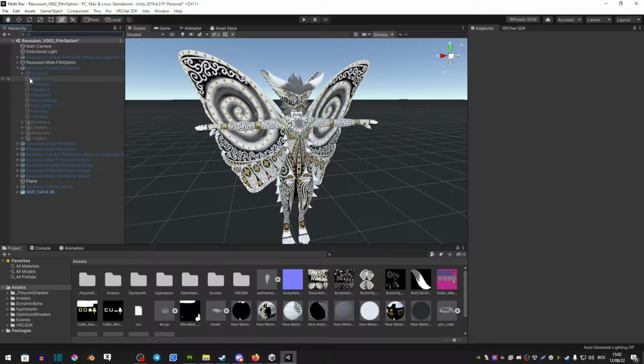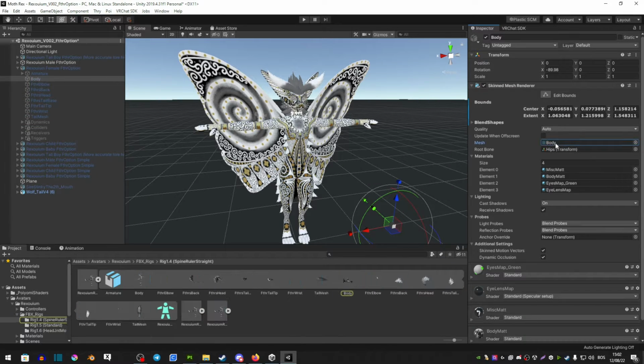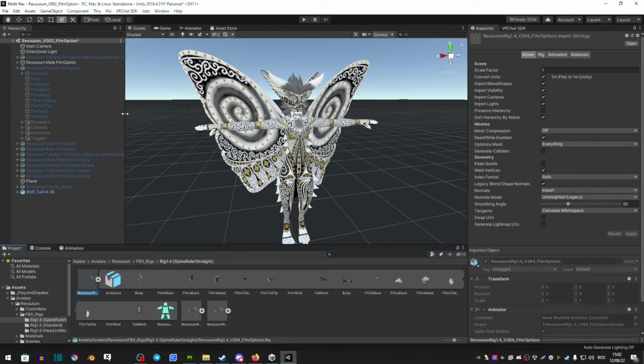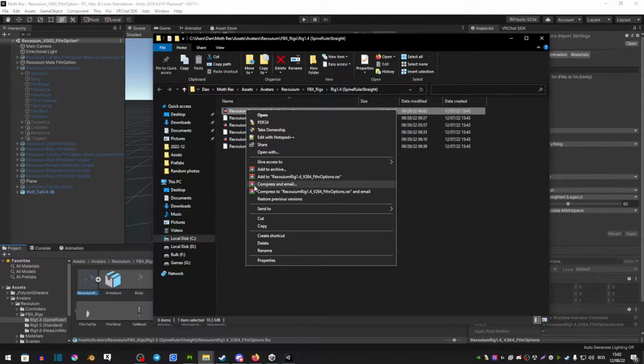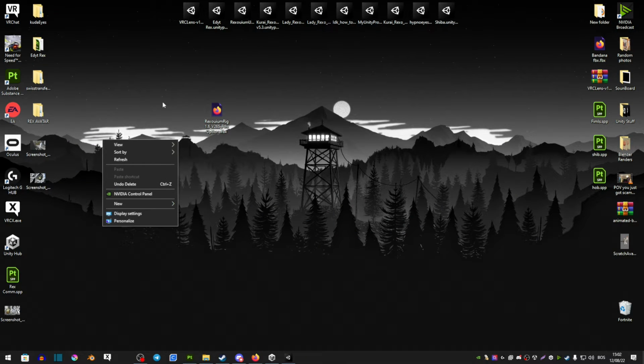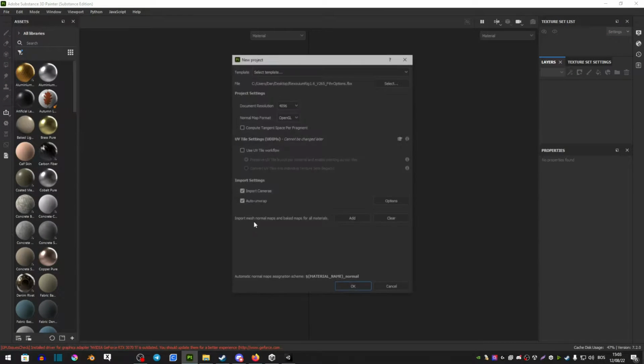So the way we do this is I will select my avatar and extend it and find Body Mesh. On the right side, you should see Body. Just click on it, and then you're going to see this avatar. Right click on it, show in Explorer, then right click here, copy it, and then go on your desktop and just paste it here. Now that you have your avatar, you can simply drag it into your Substance Painter.